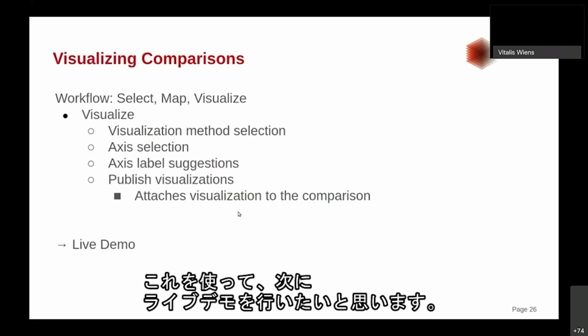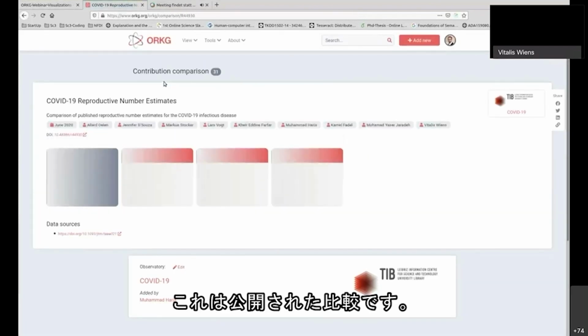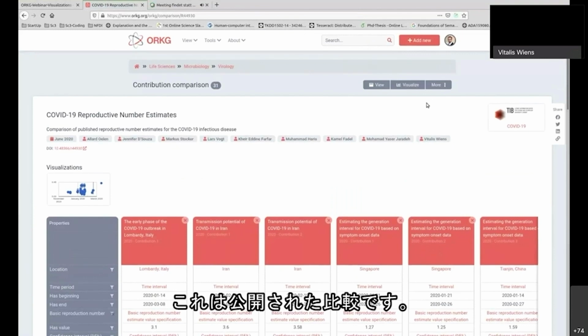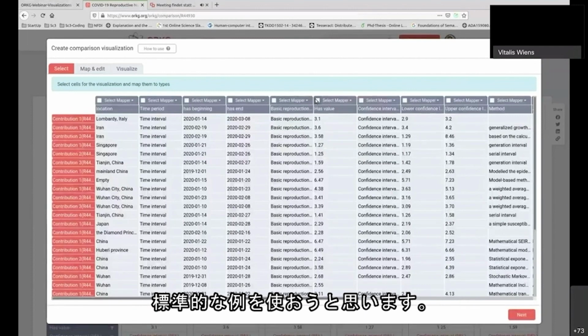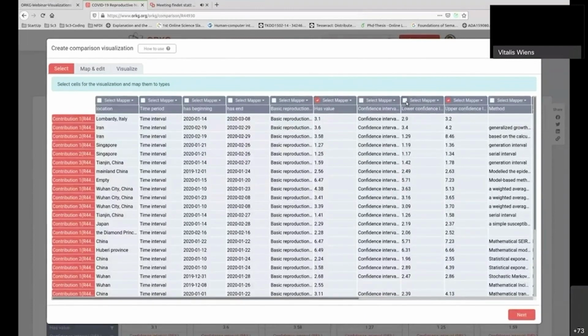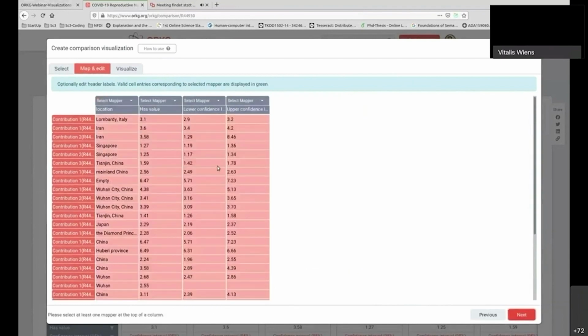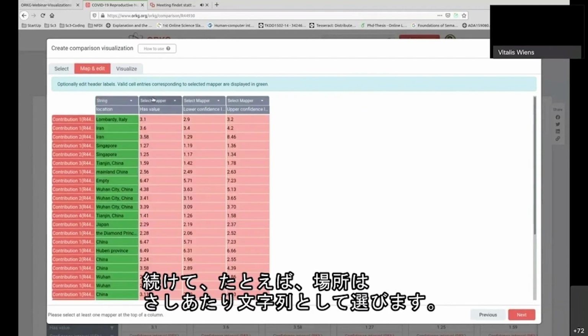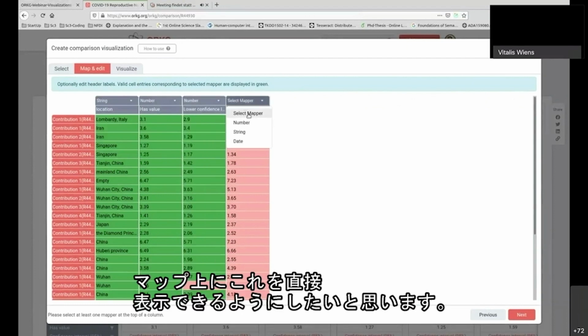So with this, I would like to go to the live demo. Here we see a published comparison. We press the visualize button, and I would like to use my standard example where we have the location, the R0 value, and the lower and the upper confidence values. Then we select the location as a string at the moment. We would like to extend this later to use the geo namespace in order to have this displayed directly on a map.